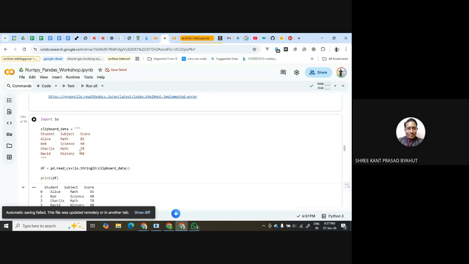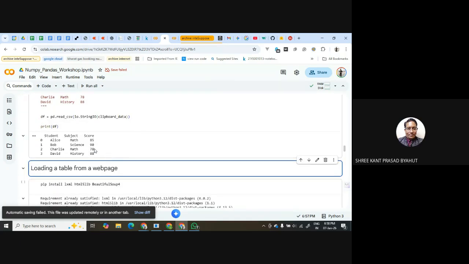What is IO, and what will it do? IO is input output. There is a StringIO. There is the clipboard data which we have made, simulated as a screenshot. And like I mentioned, it will rarely be used in your data science domain. StringIO is a class of the io module, right? Yes, the IO class.